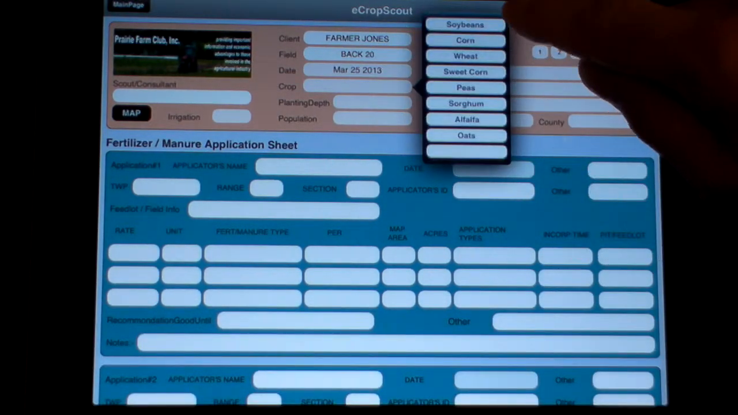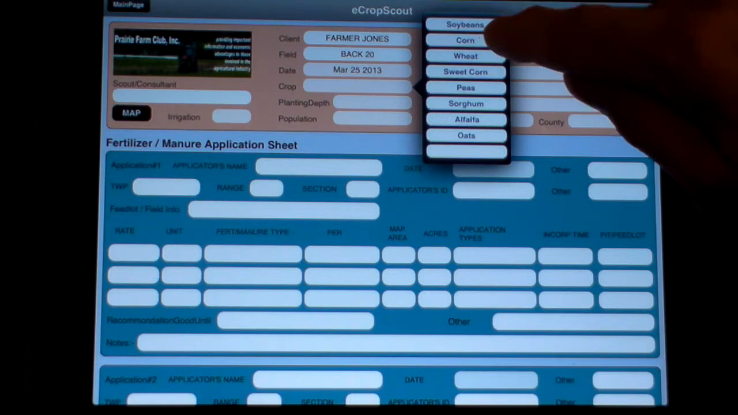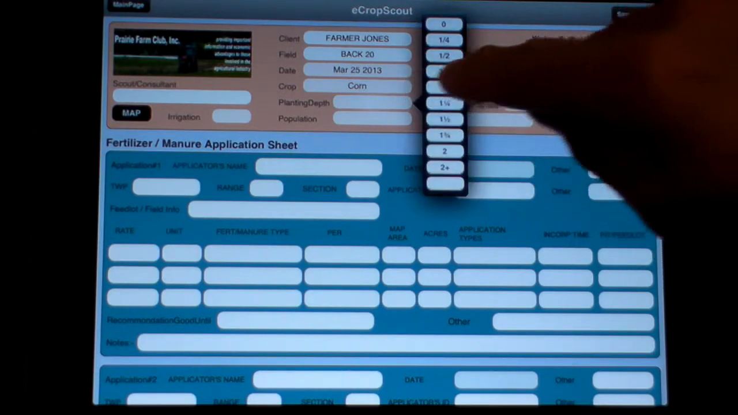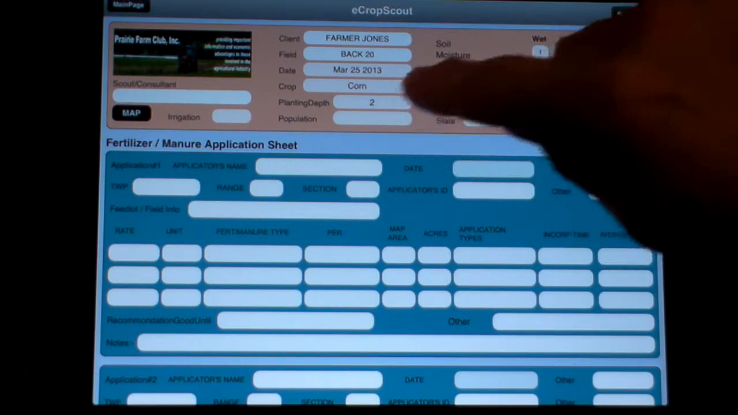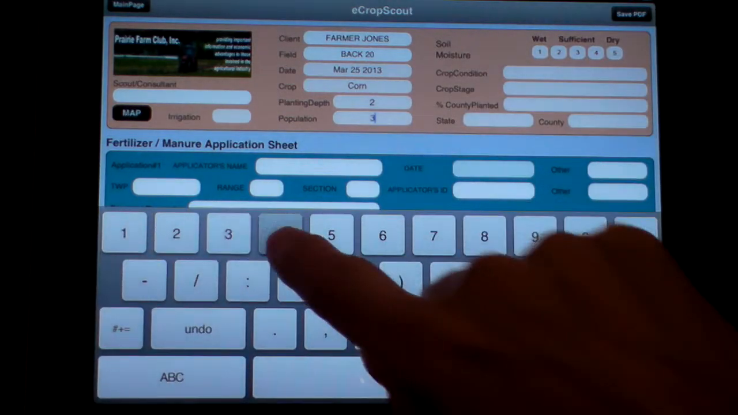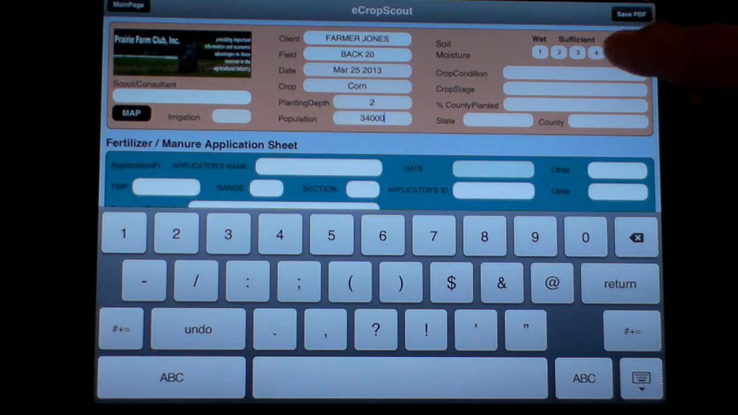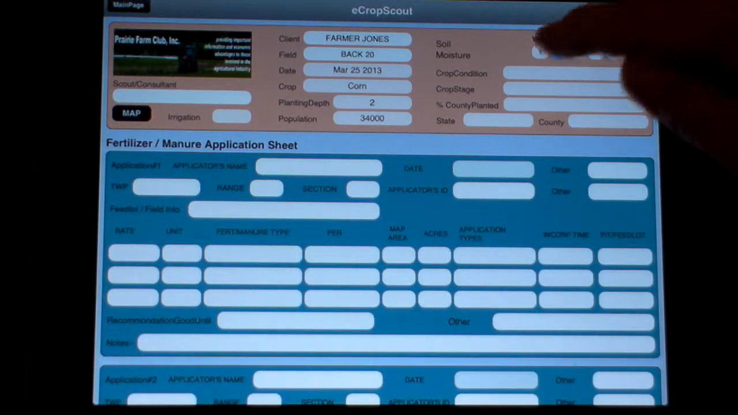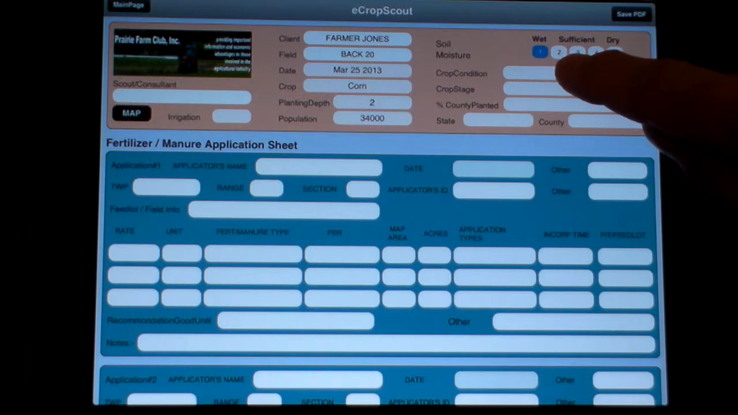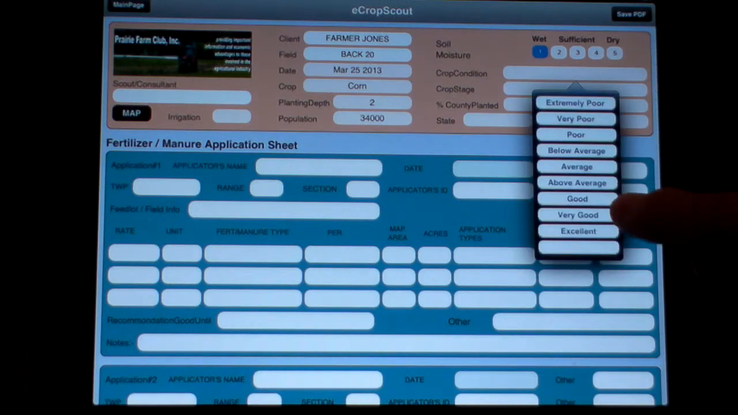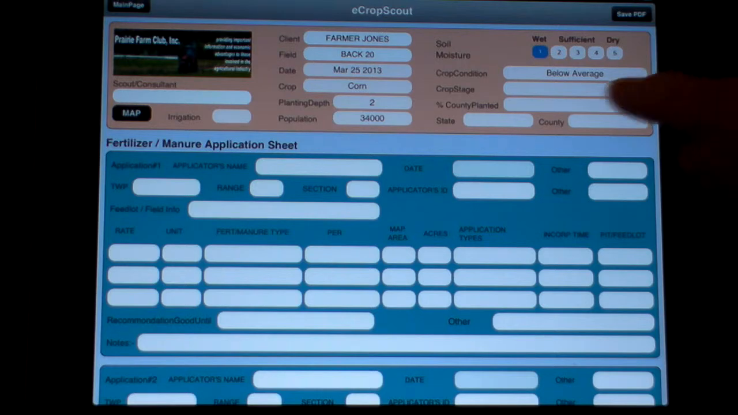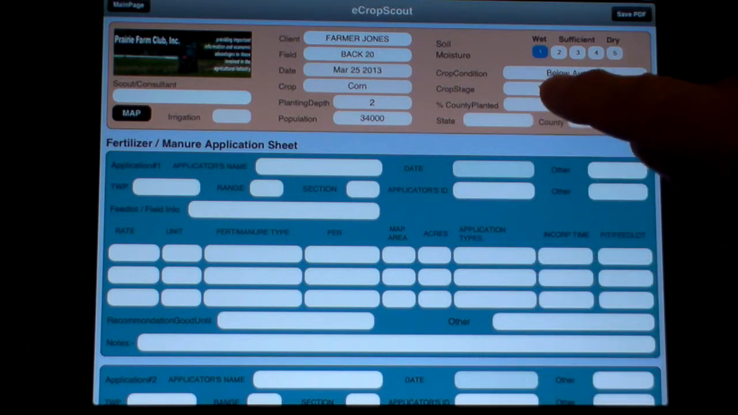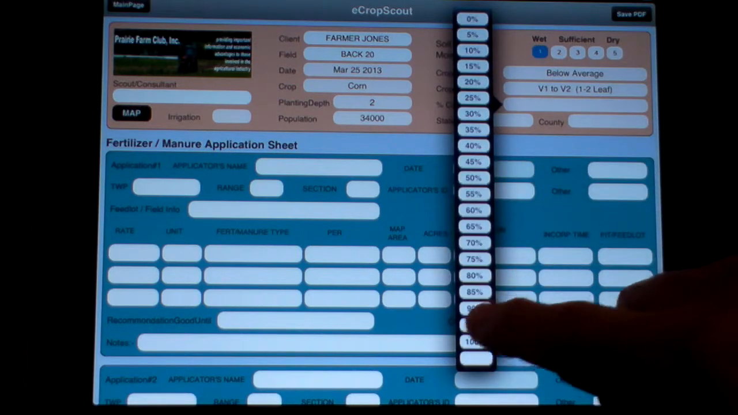and you can put in the crop. Let's say this is going to be corn, and planting depth was 2 inches, and population was 34,000. We had wet conditions here. Hit it right. There we go. And so it made for below average with the conditions we have. We're at V1, and percent of county planted is 95%.